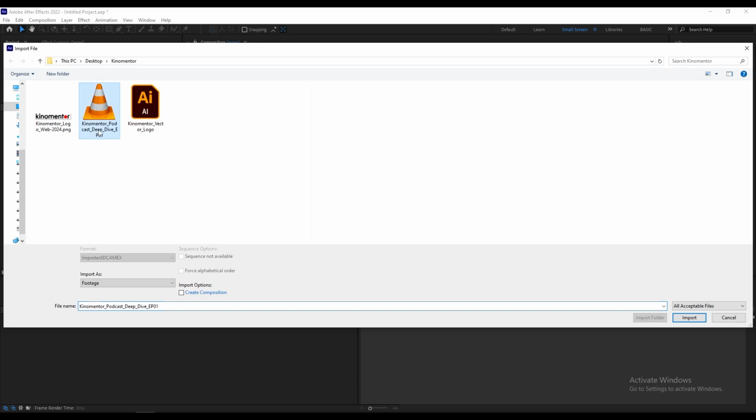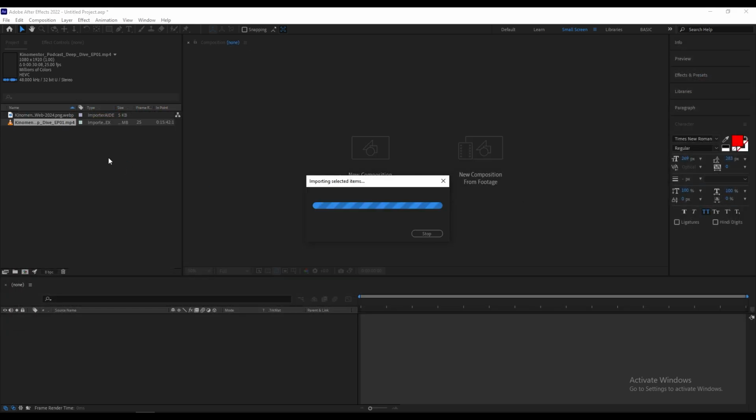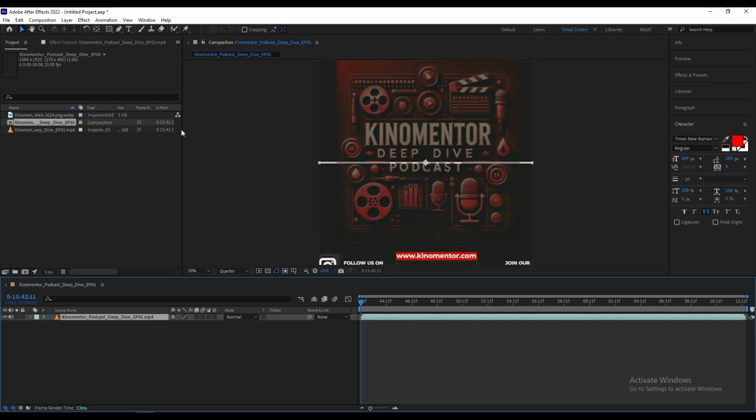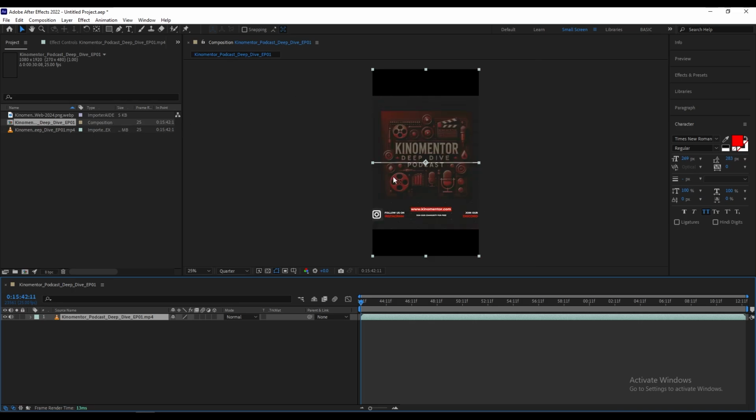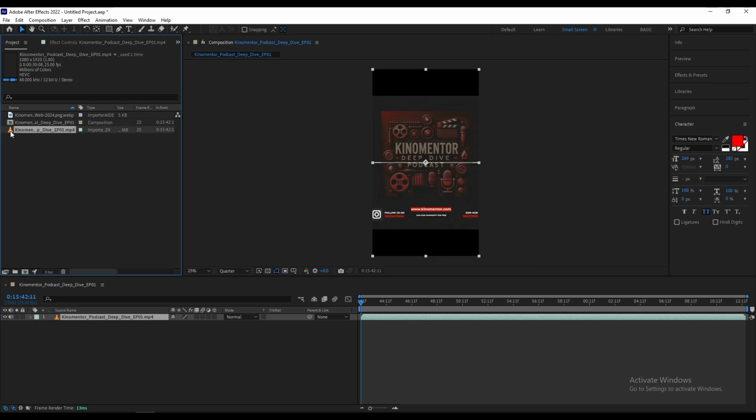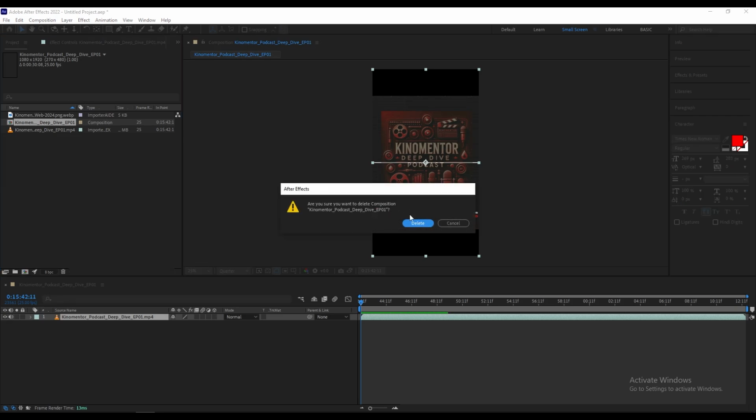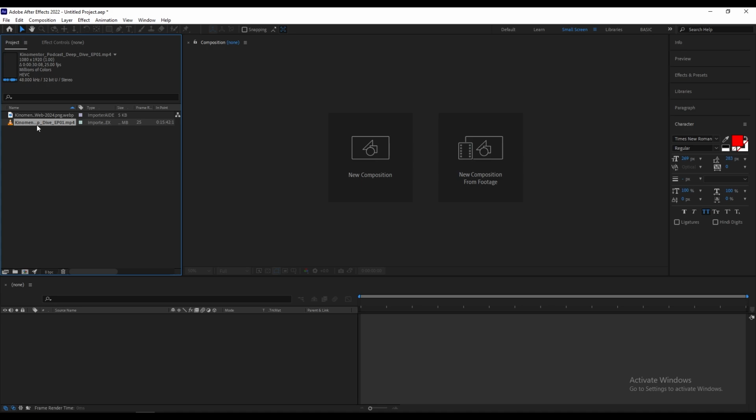If I now import a video, I have some footage here, and you will be presented with some additional options. You can, for example, choose to create a composition from this footage. If you click import, it will create the composition for you in the same format that the original video file was made in, if it's something that you need. If you don't need it, you can still delete the composition and just keep the video file imported here.